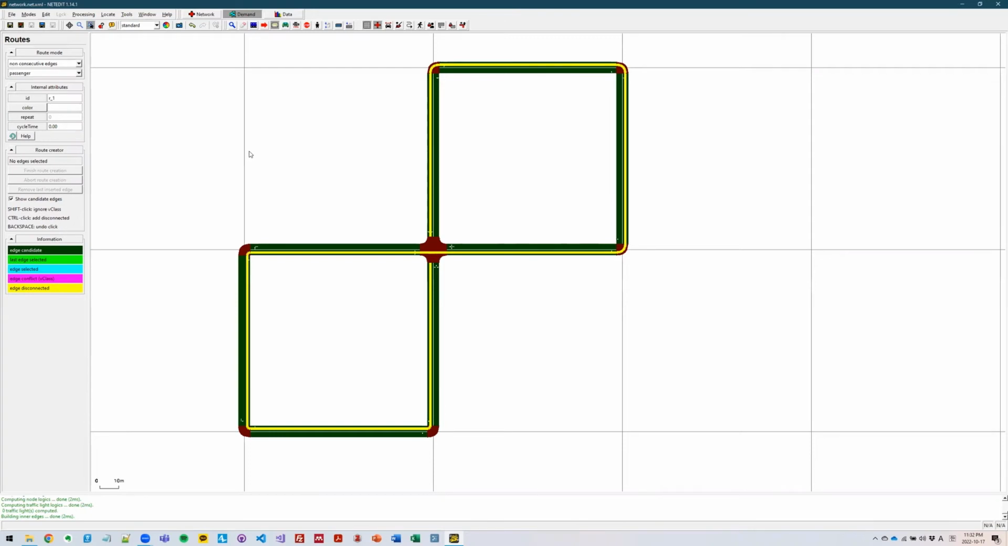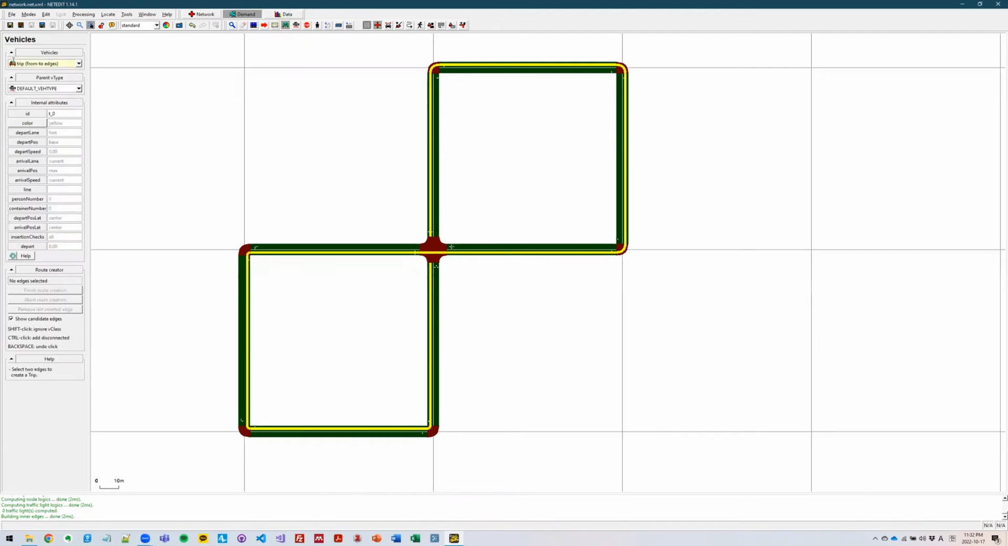And if you want to add a vehicle based on this route, you can change your mode to the create vehicle mode. And there are different types of vehicles here you can select. But since I already have routes, I will just click this vehicle over route, and I can assign this route to the last route. So this is assigned in this route.